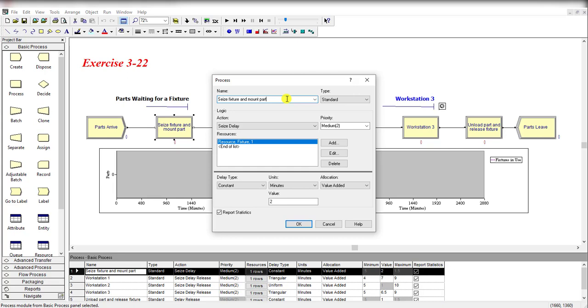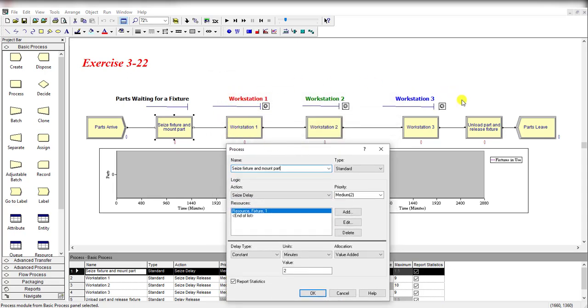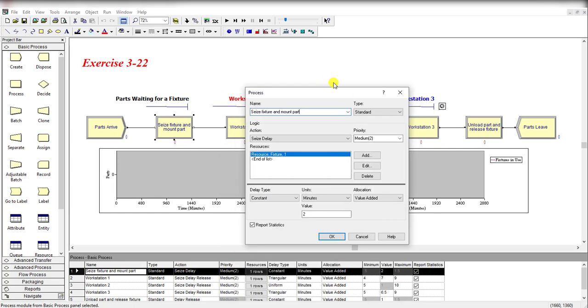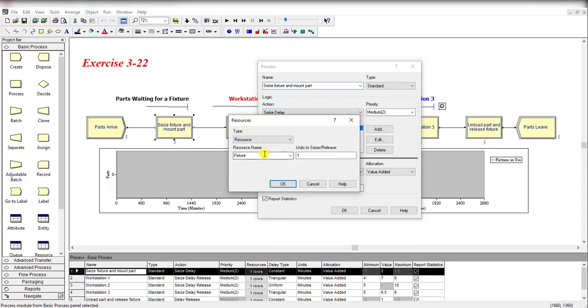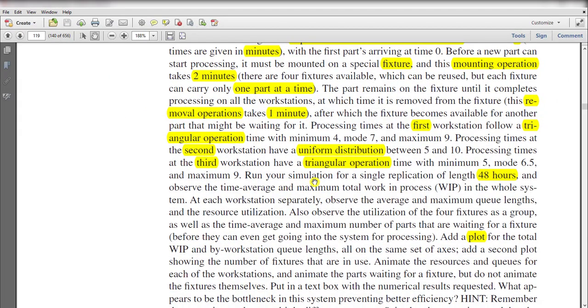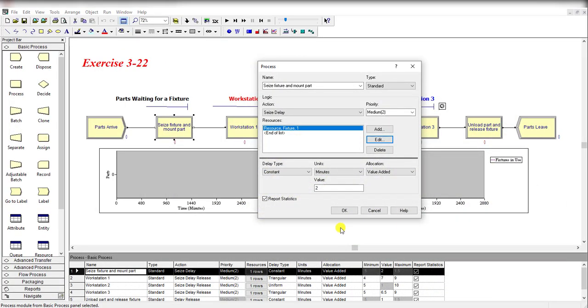Then add a process module and rename it as seize fixture and mount part. Actually in this process the part is mounted onto the fixture, so the action type here is seize delay, because we are not going to release the part from the fixture until its processing is complete at these 3 workstations. That's why the action in this process module is seize delay rather than seize delay release. Rename the resource as fixture, the units to seize value is 1, and the delay type is constant, with a value of 2 minutes.